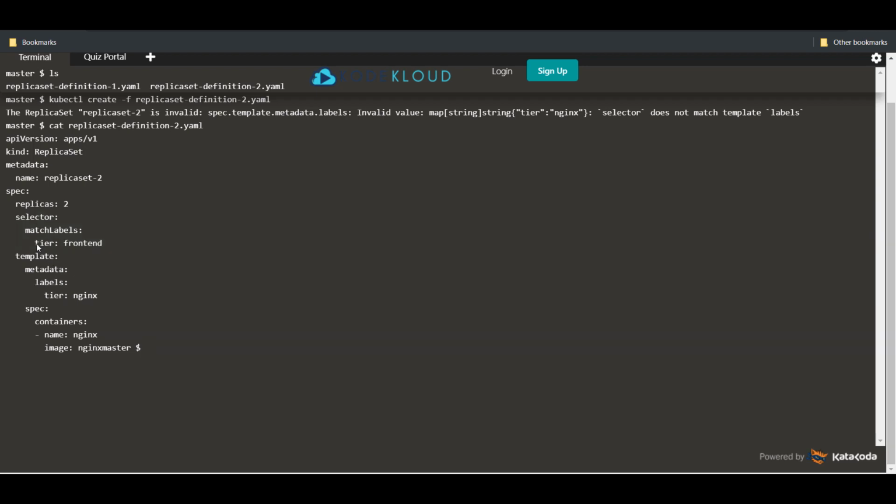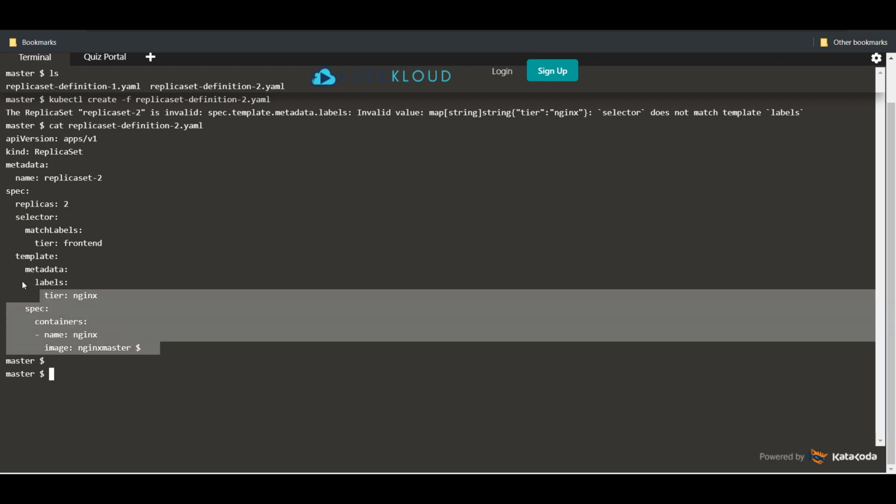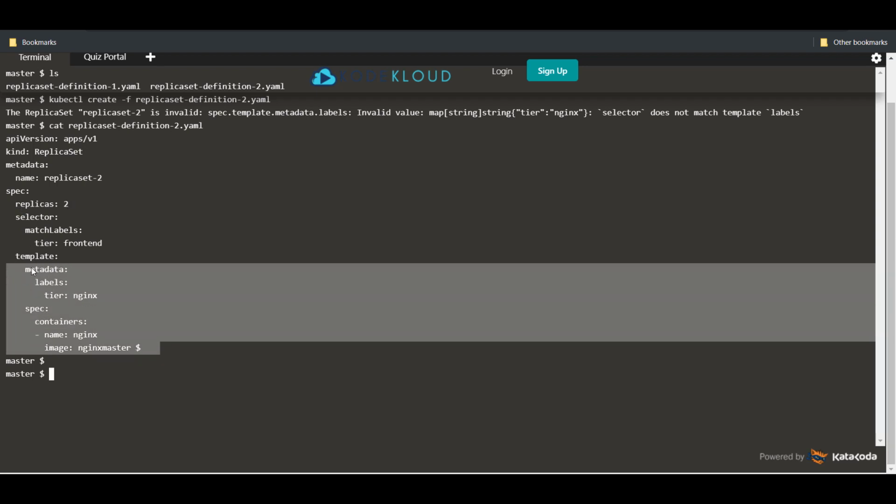And so the issue here is that this label tier front end does not match this label, which is tier nginx. So when the replica set is created, Kubernetes first tries to create a template, a pod, or the required number of pods using this particular template. So everything under here is a pod definition. Everything under template is a pod definition.